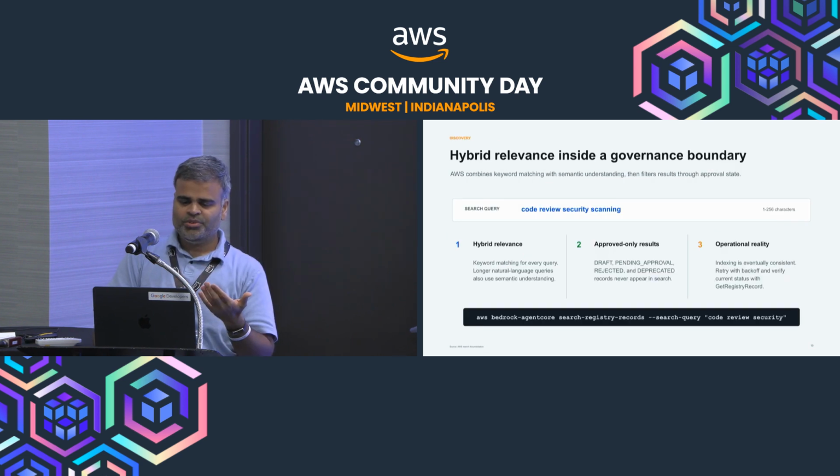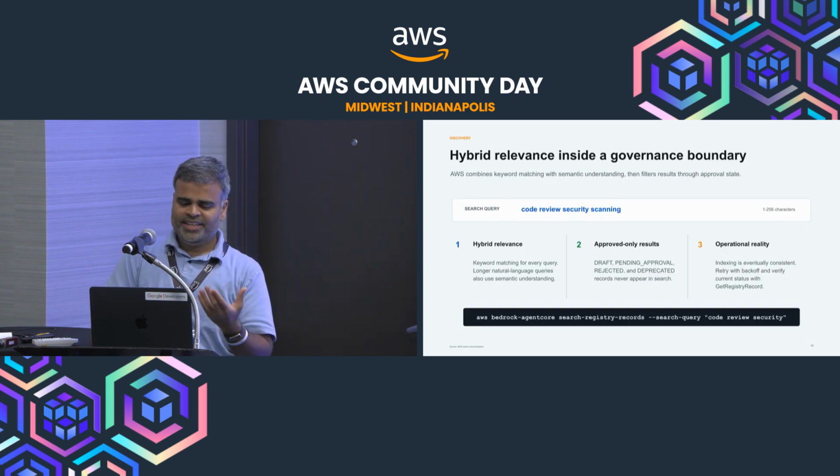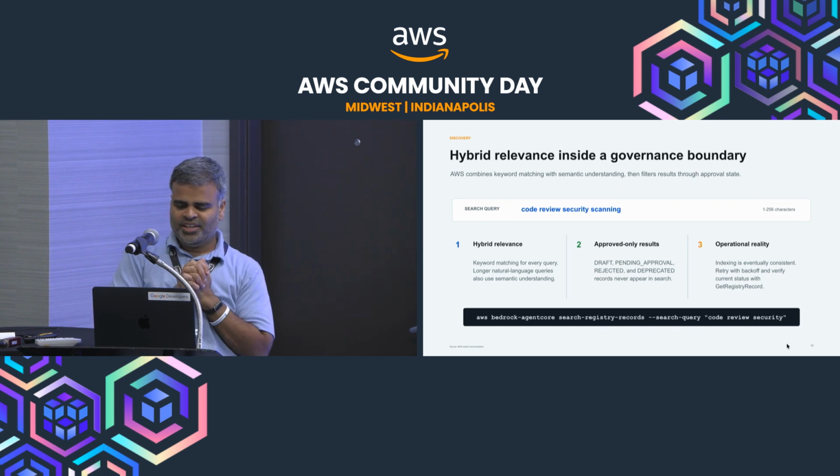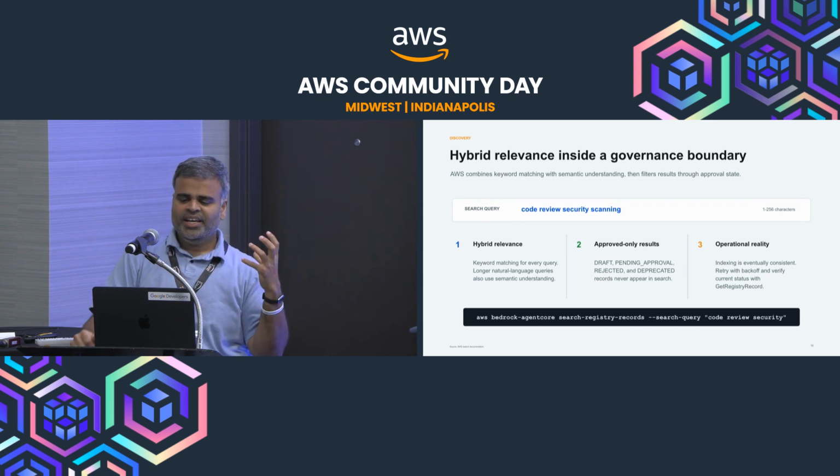So the search would look something like this. If you look at the query here, I'm just saying "code review security." It's a natural language search, and it is able to pull matching resources.